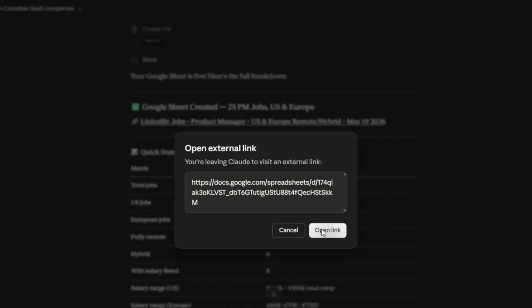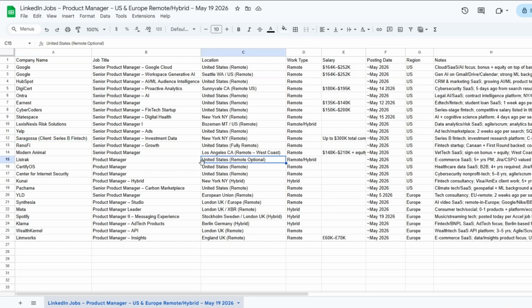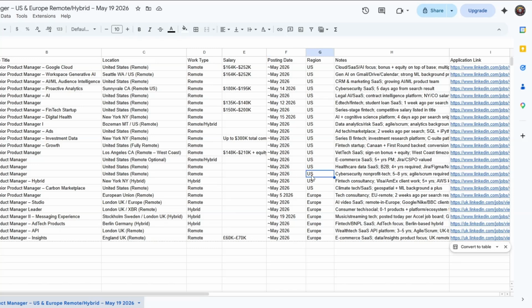Let us open the link and preview the jobs. So here you can see our product manager jobs, the spreadsheet. See the company name that posted the jobs. Here the title of the jobs, location of the jobs, work type, salary, when the job was posted, the region, notes, and the link to apply to the jobs right here.